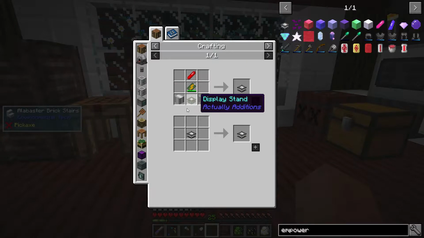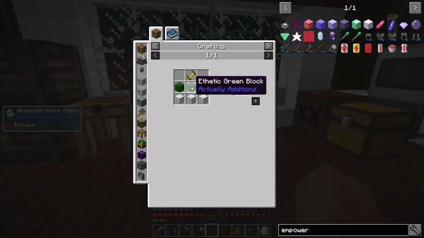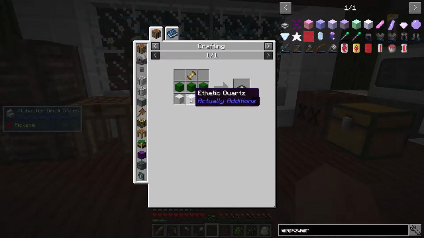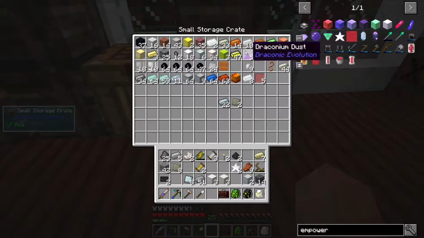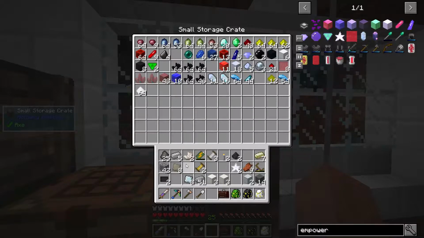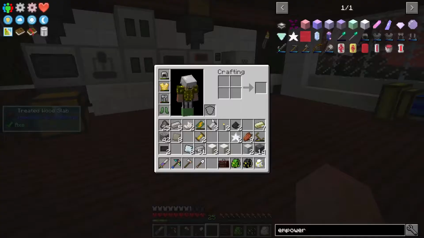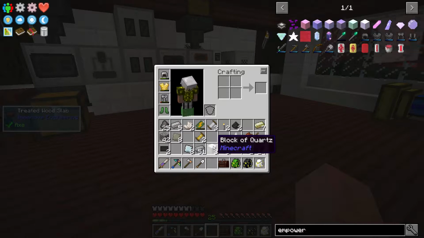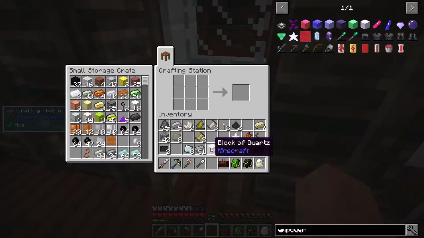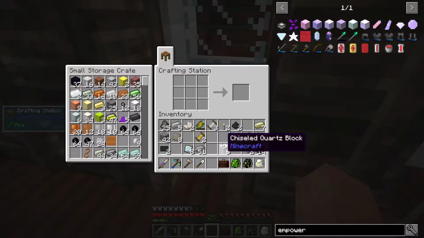Right, now also for these we also need the etheric green block and the etheric quartz. Now these are made by, where's all my quartz gone? Is that all that I've got left? Now I have just made some just to show you. Right, so 4 quartz, you make your block of quartz, and then from your block of quartz what you do is you turn that into slabs and then combine the slabs back together, and that will give you your chiseled quartz.